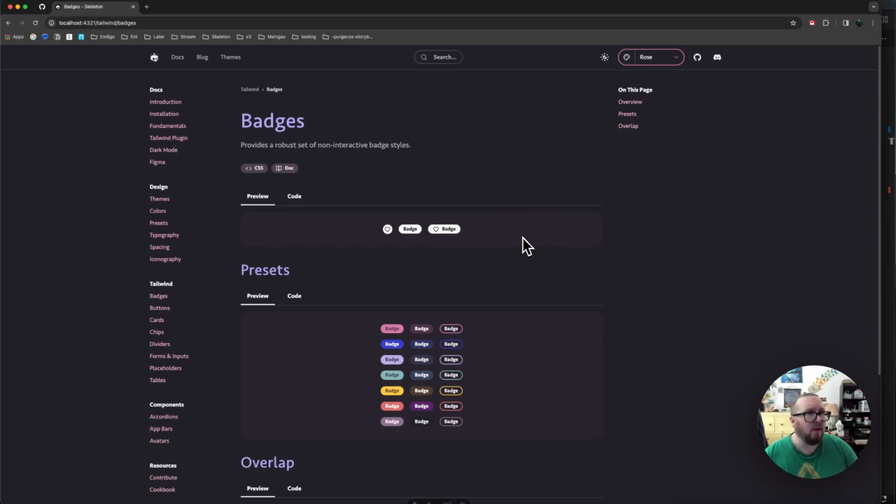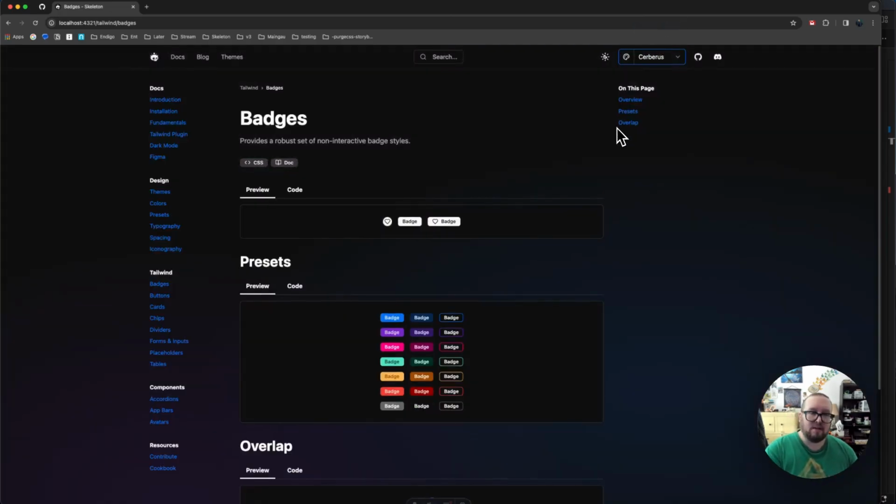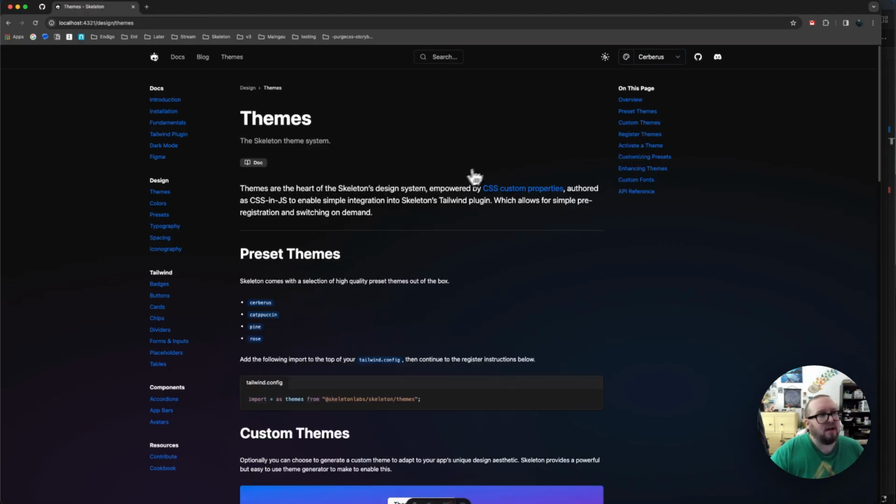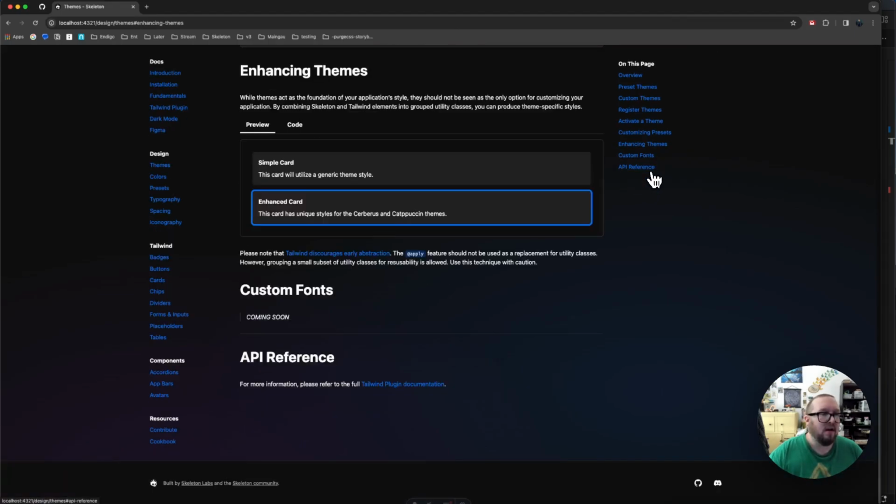And so the way we're accomplishing this is not necessarily changes to the theme settings themselves. I showed the theme generator in a previous video. What we've now done is we're using a new technique, and I've got a section in the documentation here that talks through this. You're going to see this enhancing themes section here on the themes documentation page. And so what I've done is I've shown a quick example here of what that looks like.